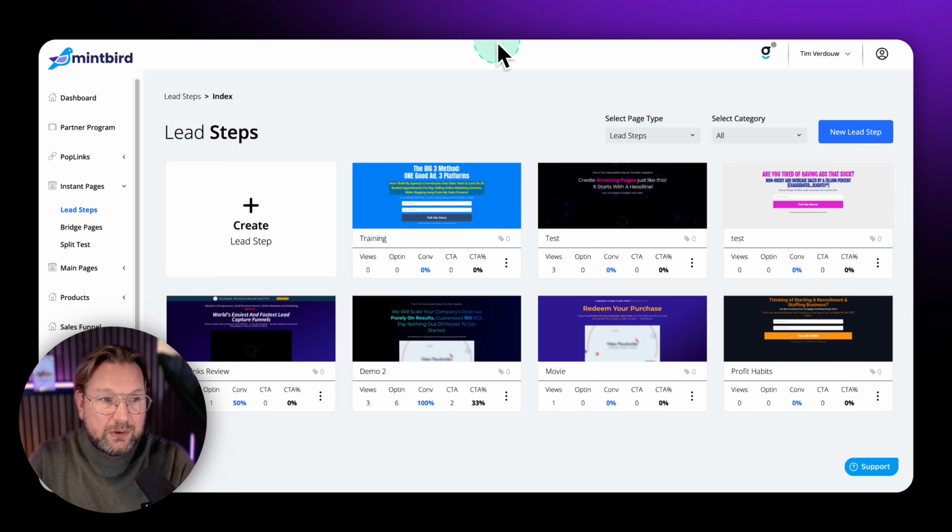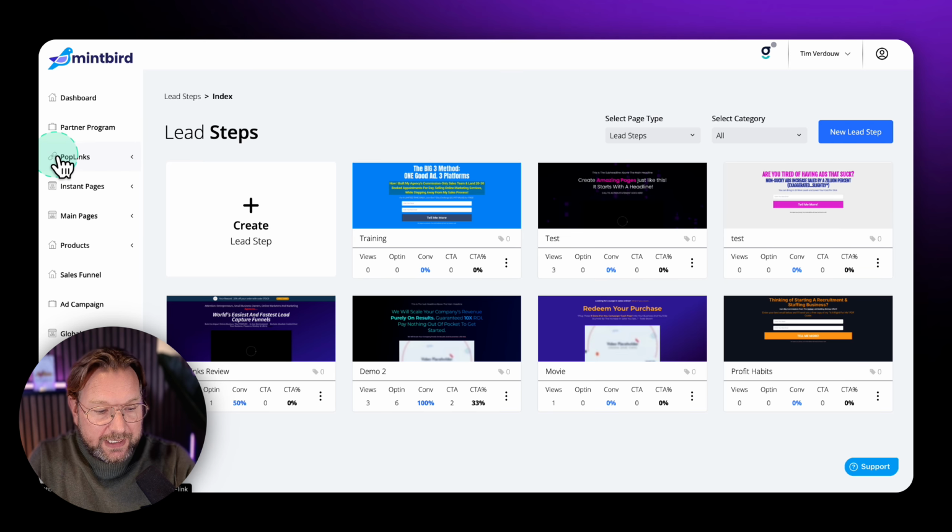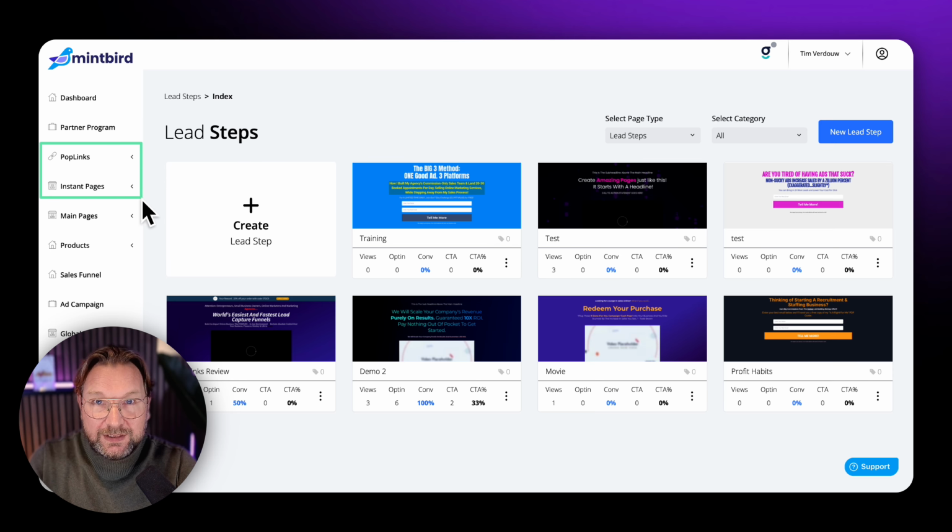I hope you're still following me. So that is what's included. Like if you purchase the upgrade, you purchase these two elements inside of MintBird. Now then there is way more of what you're seeing here. This is the rest of MintBird.